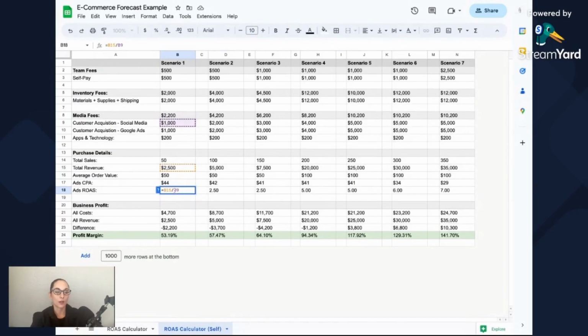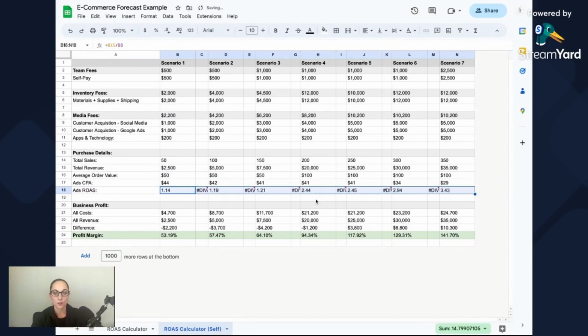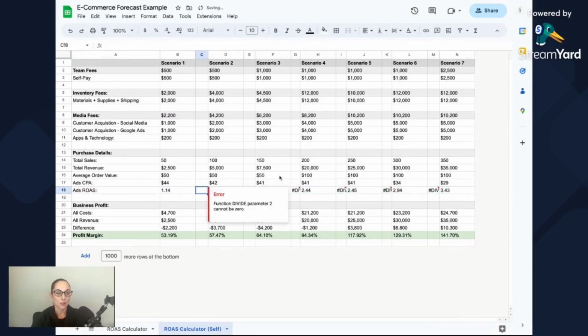ROAS stands for return on ad spend. So that's your total revenue divided by that cost. So this is actually not calculated correctly. The total revenue, that's what this number would take into account. So this ROAS would be 1.14. Let me just pull this over to the other one so that they're all appropriately set up as well. And yeah, that makes more sense.